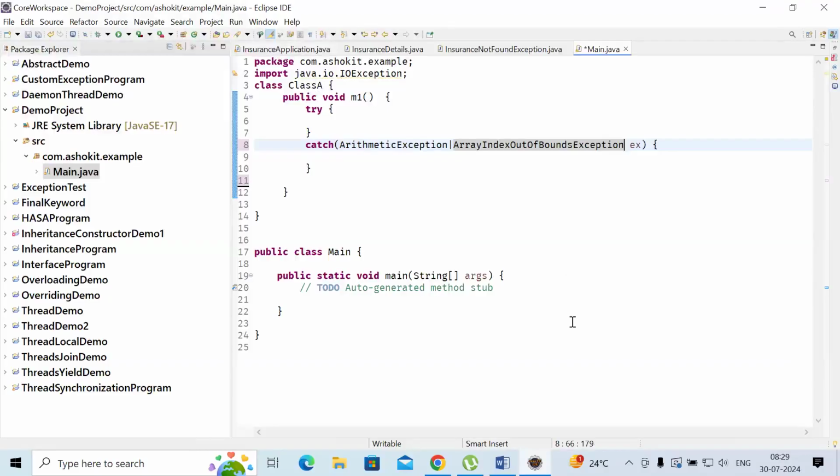Yes. Look at the syntax here. Tell me how many exception classes are visible to you? Two. ArithmeticException, pipe. This is called the pipe symbol. Yes. Now this is called what? ArrayIndexOutOfBoundsException.